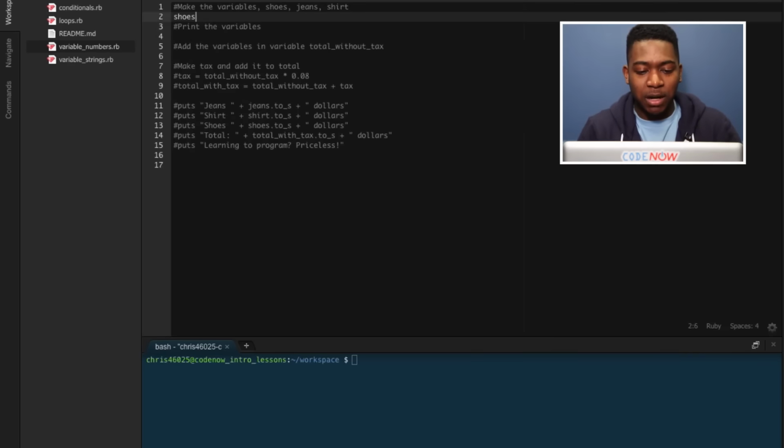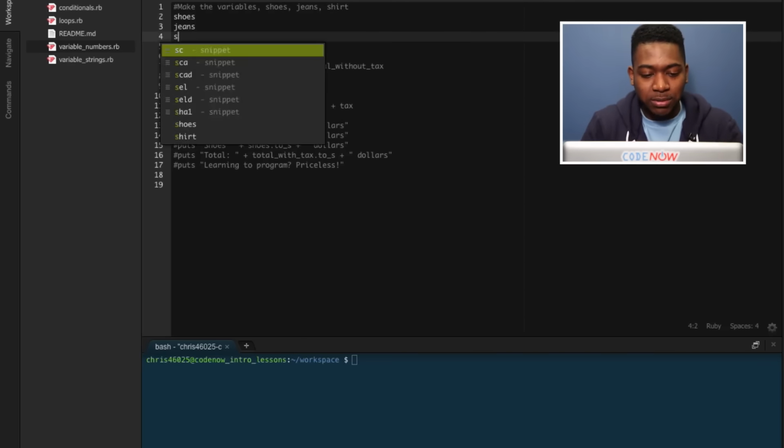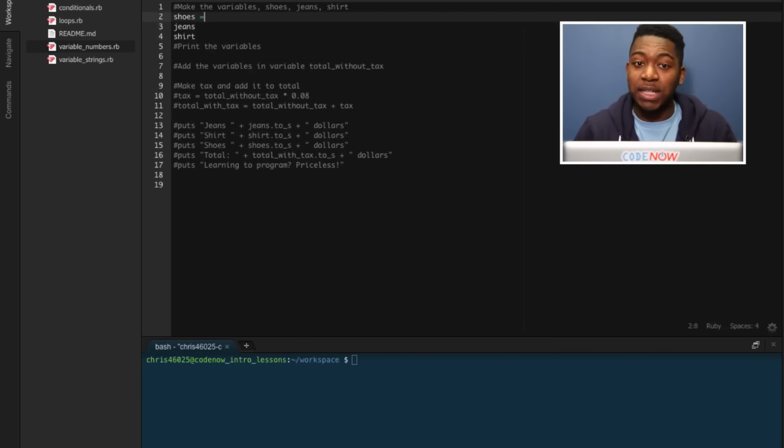So let's jump into our code and see how we can use number variables in our everyday code. We're going to first type the name of our variables: shoes, jeans, and shirt. And then we're going to use equals for assignment, the same way we do with string variables. But instead of using quotes, we're going to just write the number because they're number variables. So my shoes are going to be 40, jeans 30, and my shirt 20.